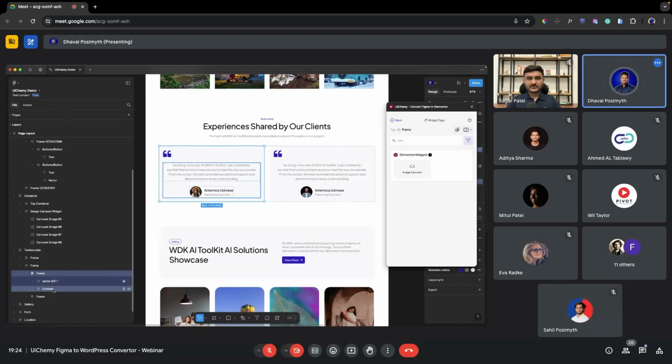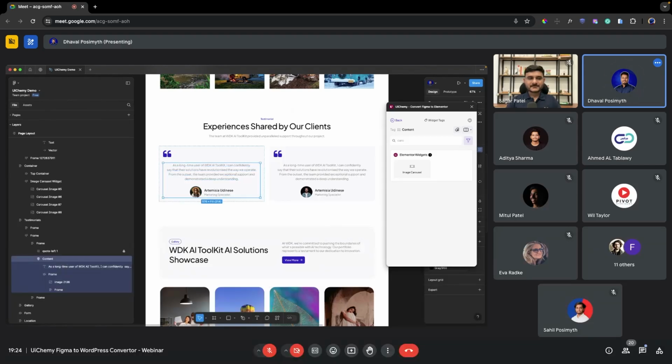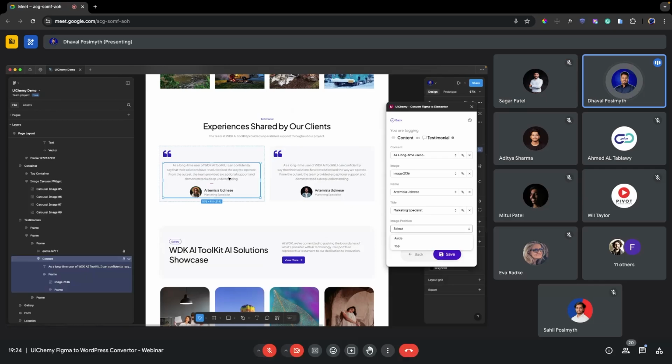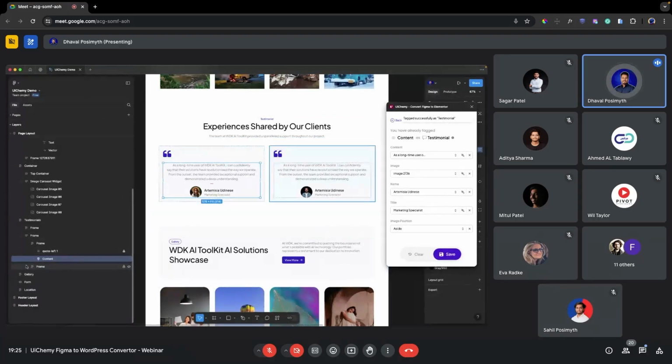Okay, so testimonial. Okay, let's tag it. Okay, I just need to select the position. So if your layout is compatible with the widget, you just need to select the position. As you can see, the image is aside from the title. If you have the image over here, then you can select the top. But I'm going with aside. Okay, done. Applying the same to another one.